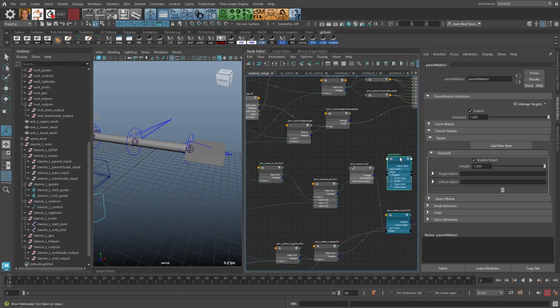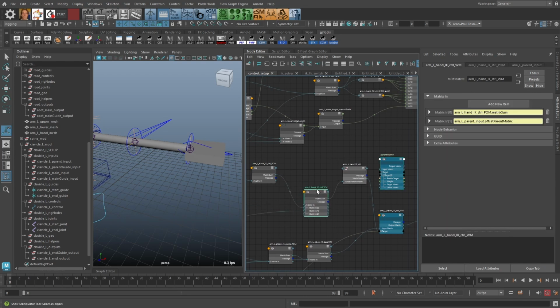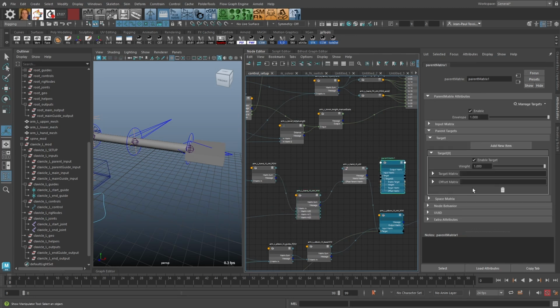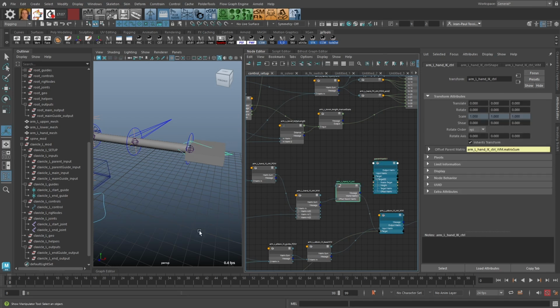So we have a node which basically does the multiplying of the offset matrix or the buffer matrix with the parent control matrix in one node. So this would be the offset slash buffer matrix, and this is the world matrix of its parent control or parent driver. So we can use this node to switch between all the spaces, and we can weight the target of this space with the weights attribute. So we can drive this with the attribute. So let's set this up now.